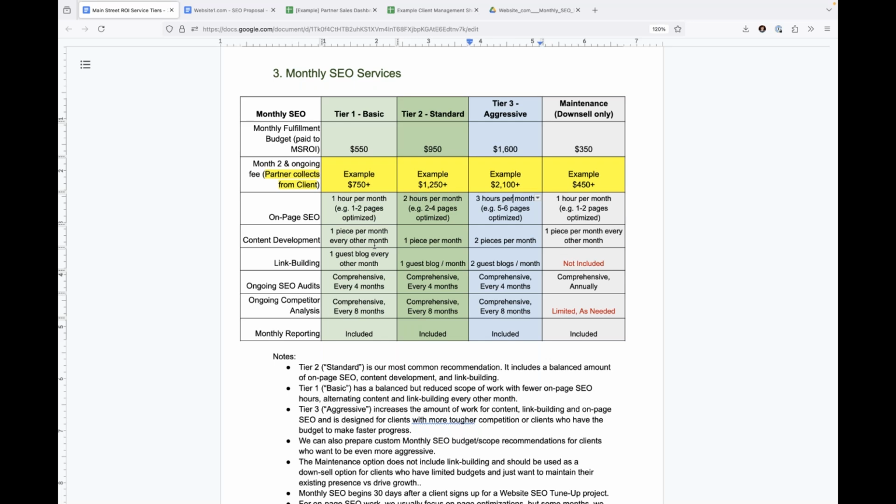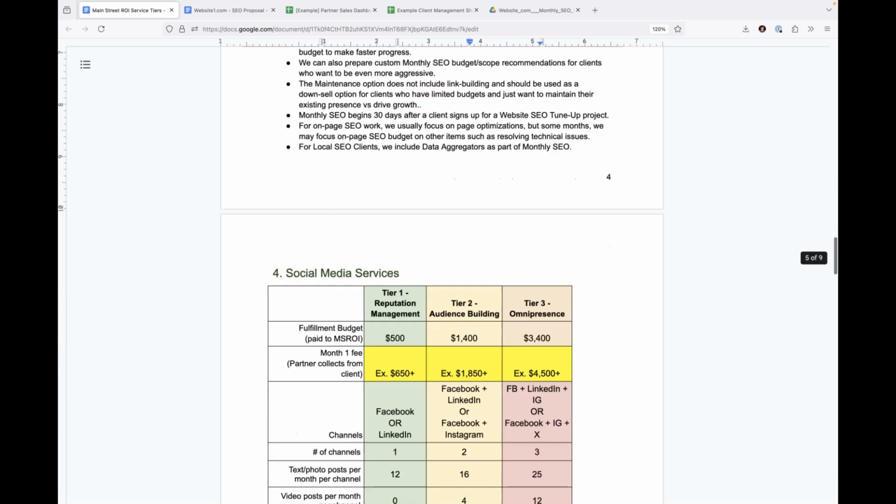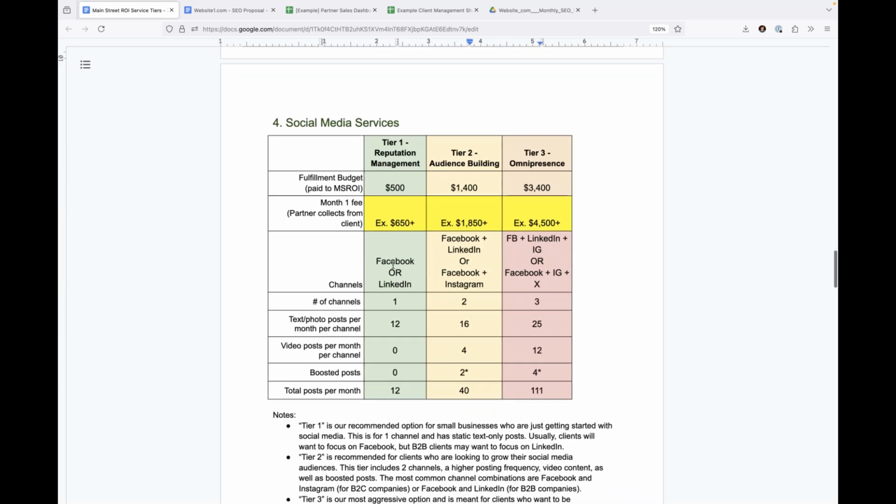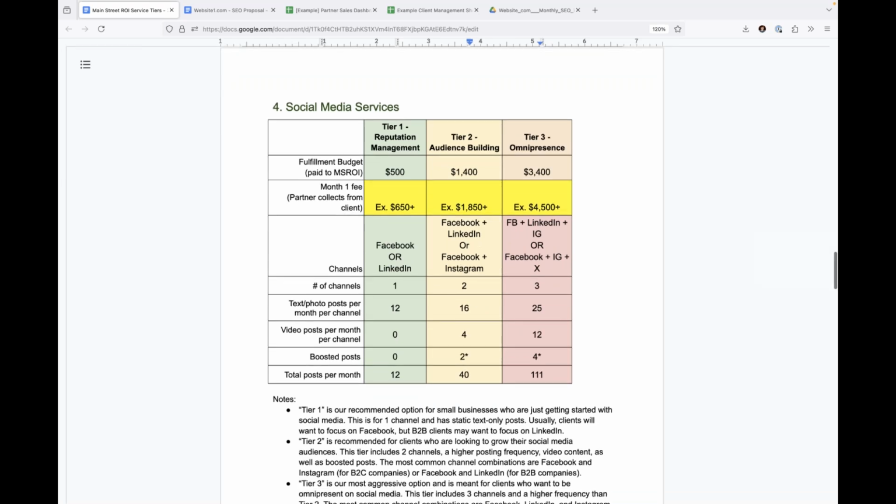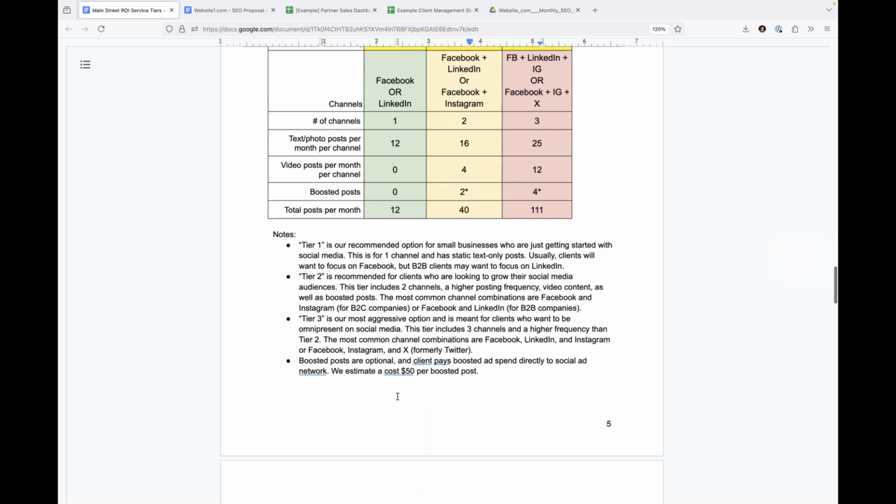By tier 2 standard, you'll see content and link building occurs every single month. And by tier 3 aggressive, we increase how aggressive we'll be with those and increase the amount of deliverables we'll perform. Now we have our social media services as well. We've got 3 tiers here. The biggest difference here is how many channels we'll be posting to and how many posts we'll do per month. By tier 2 and tier 3, we're also able to help with providing video posts and video content.